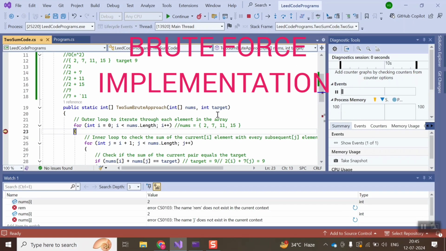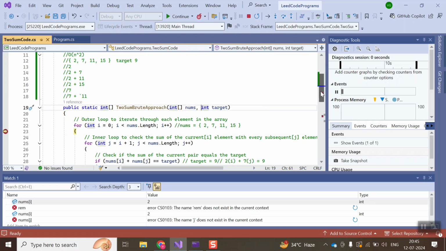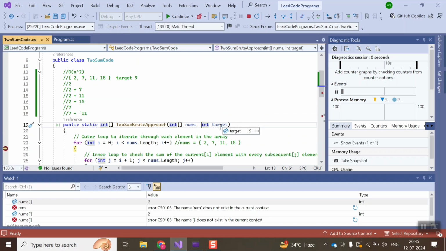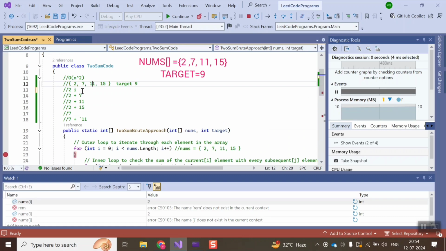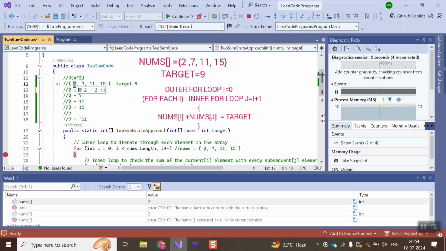Let me debug this program. Here I have this method which takes two input parameters. The first is nums, which is basically an integer array, and I have one more variable called target. The sample integer array is 2, 7, 11, 15, and the sample target value is 9. Now how it basically runs: the outer for loop picks the first element and tries to sum the subsequent elements to reach the target, like 2 plus 7, then 2 plus 11, 2 plus 15. Then the outer loop will run for the second element, that is 7.